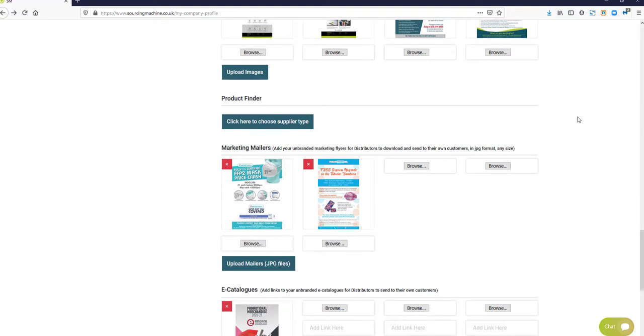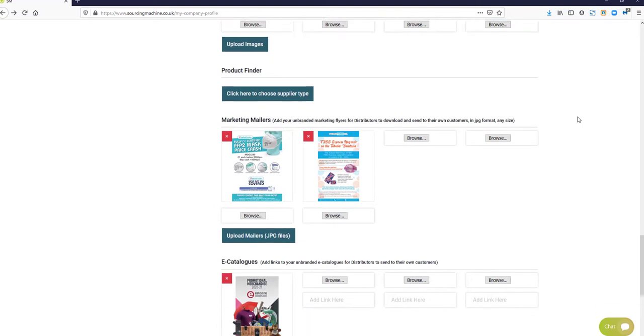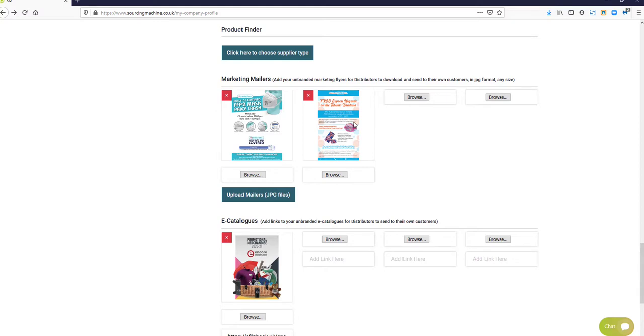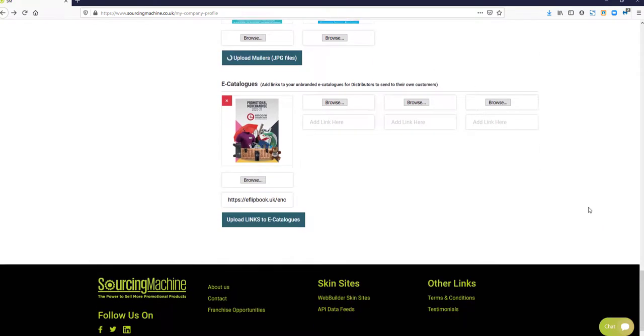You can also upload unbranded copies of your marketing collateral that include email flyers and e-catalogs. These will appear on the front end of your company profile, and distributors can use these to send to their own customers. You can update these at any time.